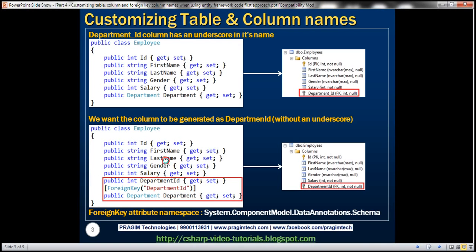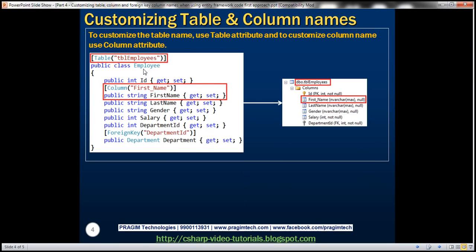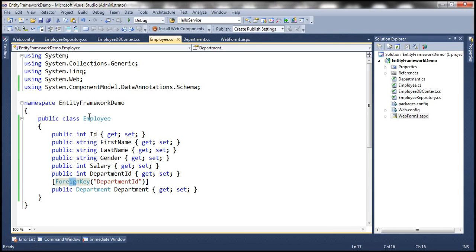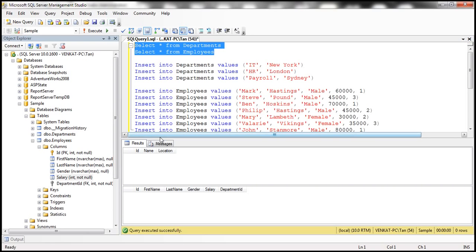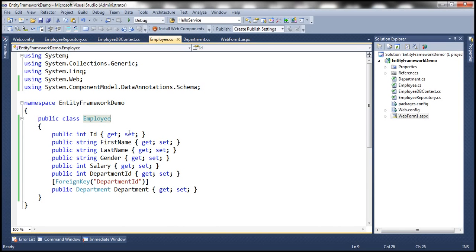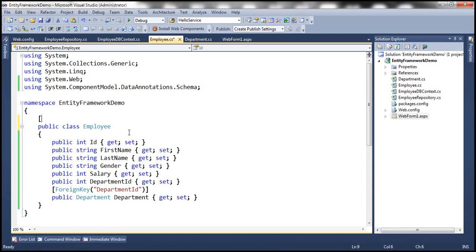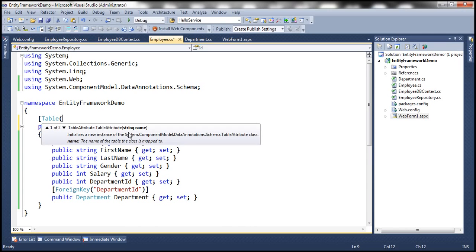Similarly, if you want to change the table name, here the name of the class is Employee. So by default Entity Framework is going to generate the table as Employees. But for some reason, let's say I want that table name to be tblEmployees, then what would we do? We would decorate this class with the Table attribute, and then we can specify the name that we want to use for the database table name. So we want that to be tblEmployees.